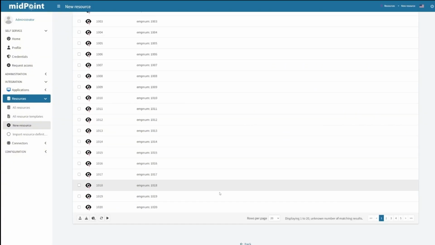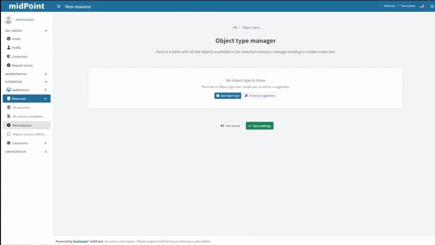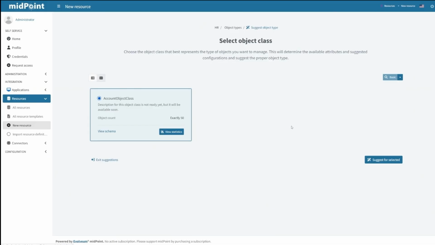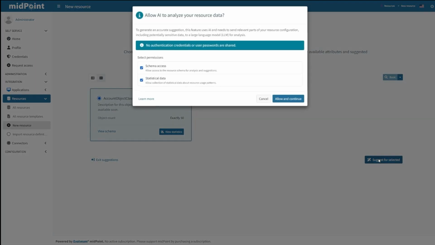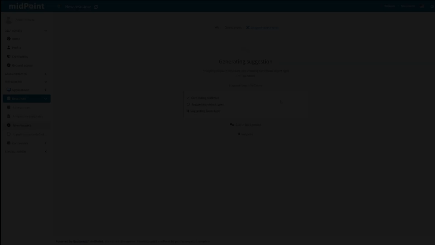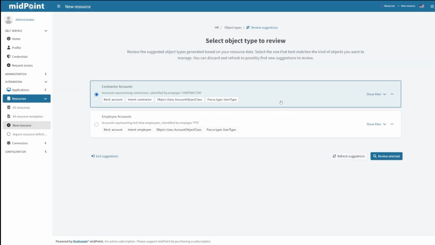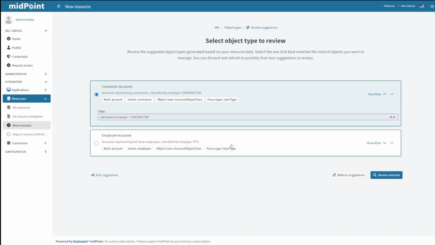The next recommended step is to configure object types. The configuration can be created manually, or we can let midPoint suggest the object types using AI. We can review the suggestions and see that midPoint has classified the accounts into employee and contractor accounts based on the value of the emp-type column in the CSV file.